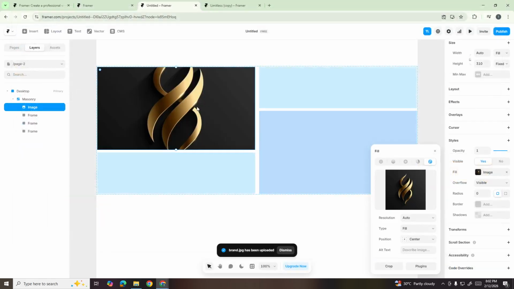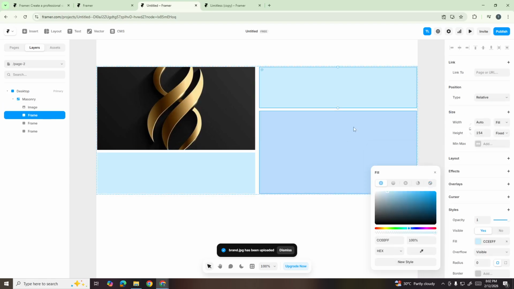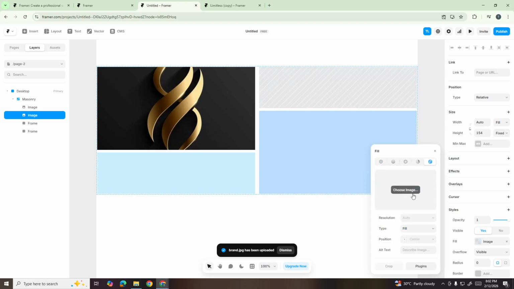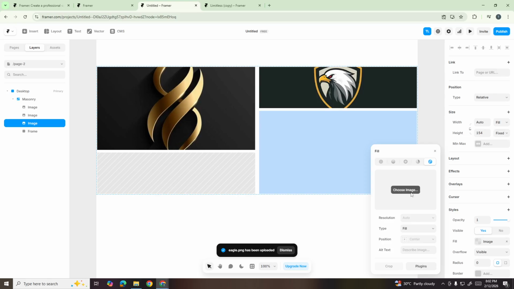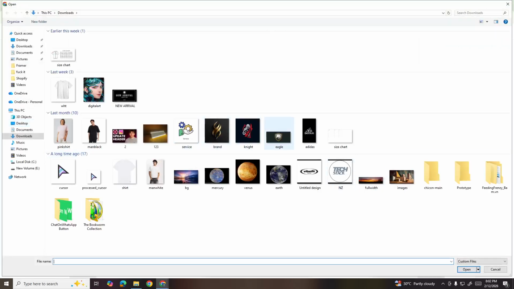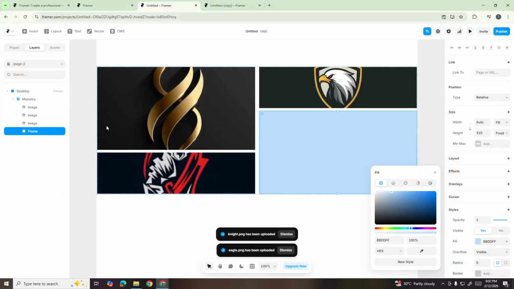This is where the masonry magic happens. Each frame can hold a different image, and the layout will automatically adjust their positions to create that beautiful staggered effect. Here's the important part: repeat this process for each frame until all frames have images. Click Frame on the left, add Fill under Styles on the right, select Image and upload another image. Keep going until your masonry layout is fully populated.